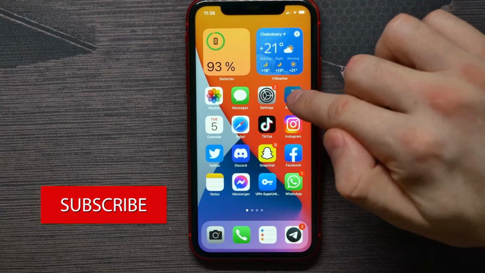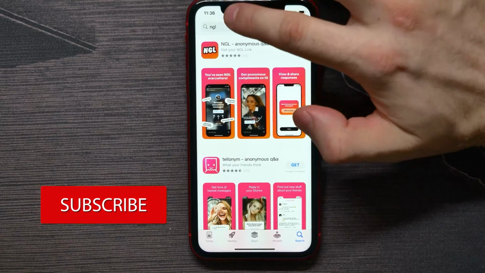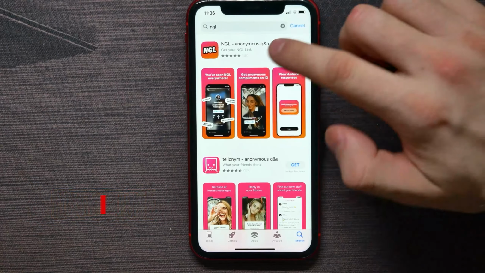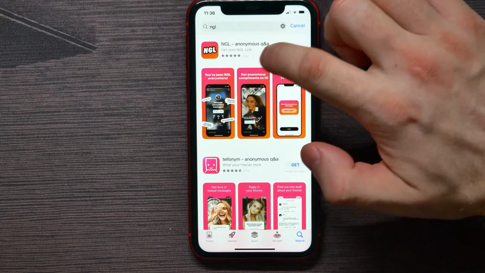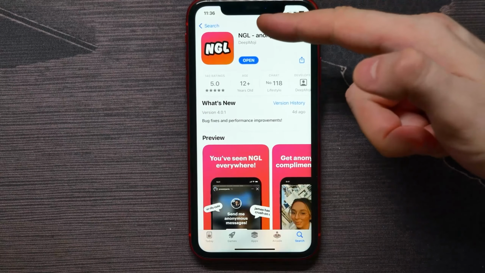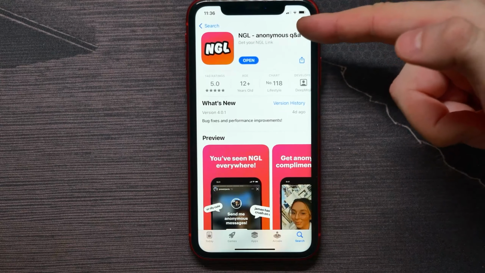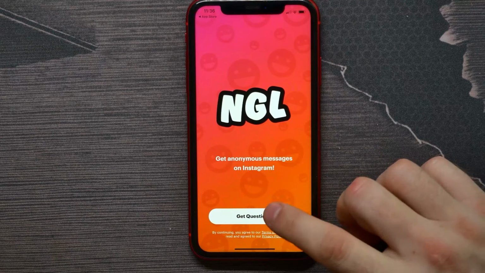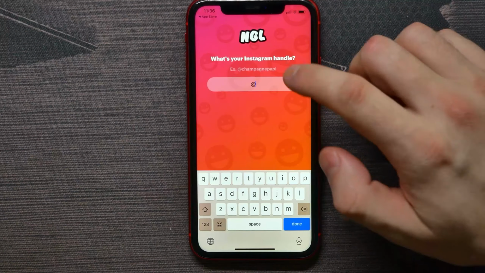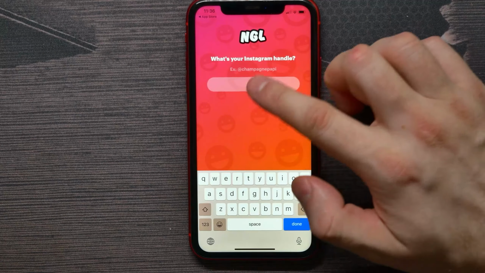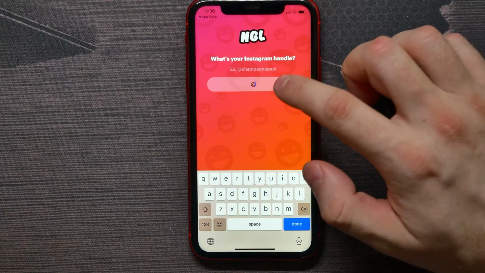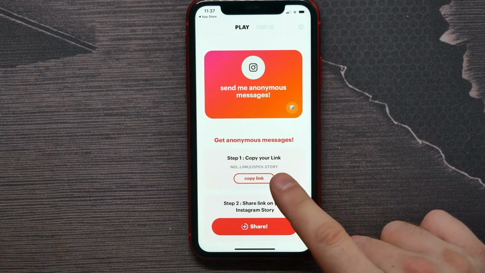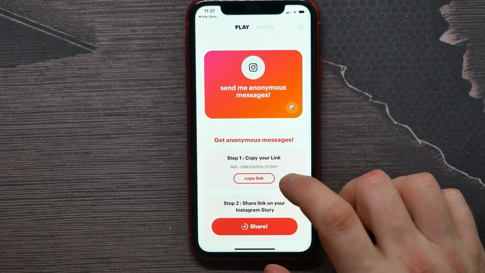You need to go to your app store, type in the search box NGL, and then download and install this app called NGL: Anonymous Q&A, and then open it. Now hit get questions, and enter your Instagram username. Now your personal link was generated and you can copy that link.